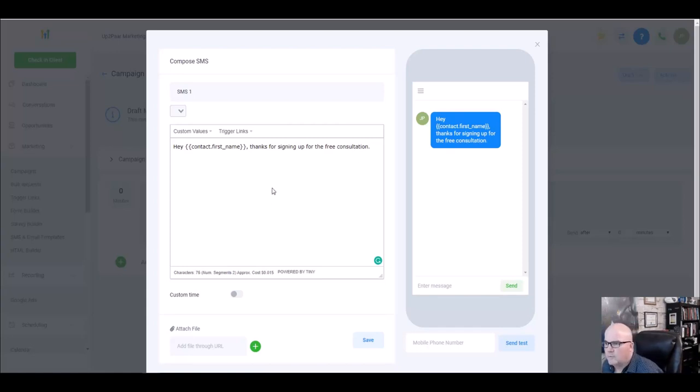And then we can actually trigger this and do a trigger, but I'm going to say to them, for the free consultation, please reply yes to confirm your date and time. And I might even ask them what date and time works, but we'll figure this out.